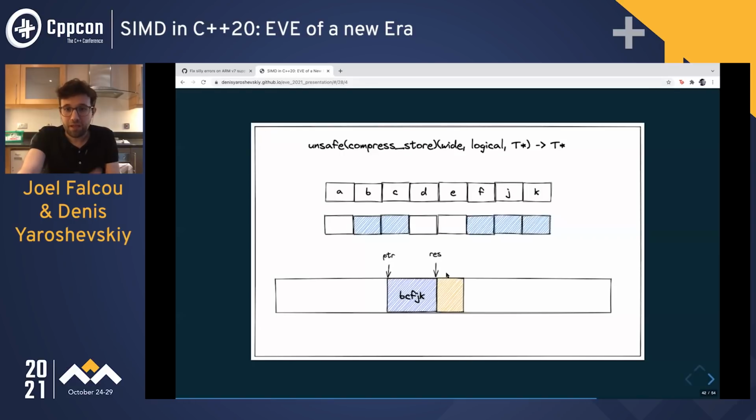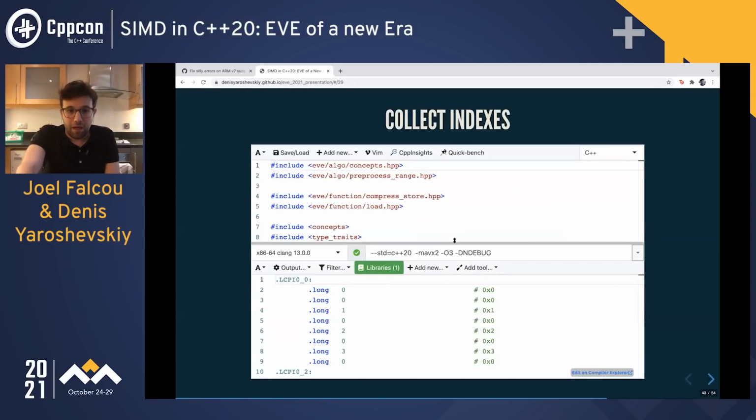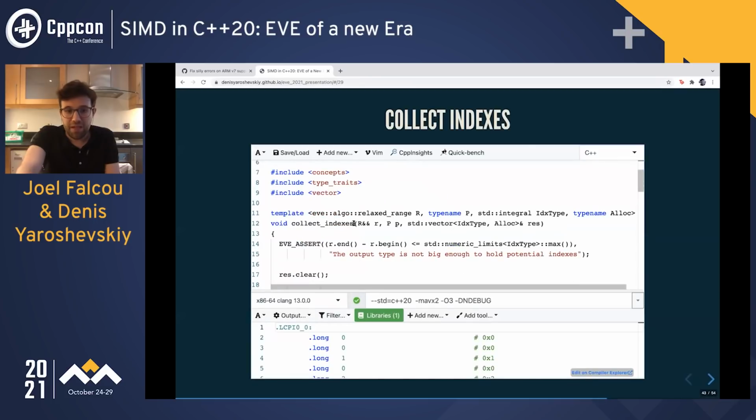Okay, so now let's build an algorithm using this. This is a little bit of an interface. This is going to be our interface. We're going to accept a range. This is our range concept. It's slightly different from the standard one, but anything that is a vector will work. A zip range will work.